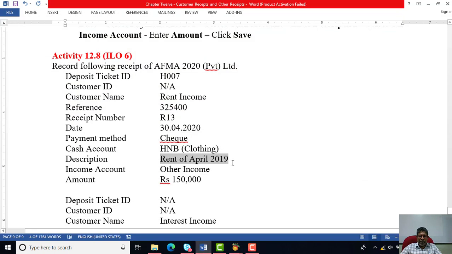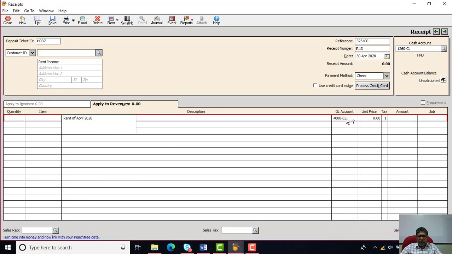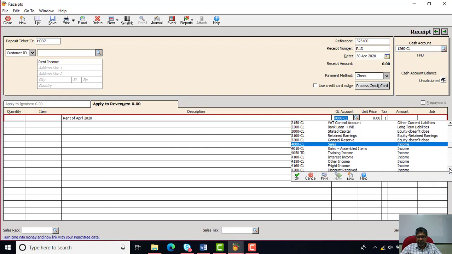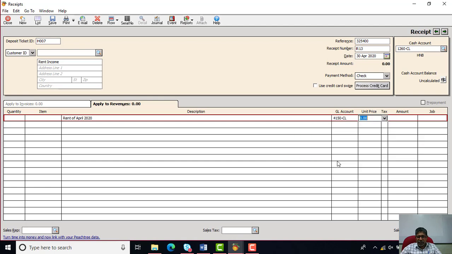Now you cannot put that into the same account whereby you will take the sales. So it needs to be recorded into the other income account. We need to find out whether we have an other income account to record that. So go down under the income category and you can see there's an account created, 4150, that is going to be the other income.